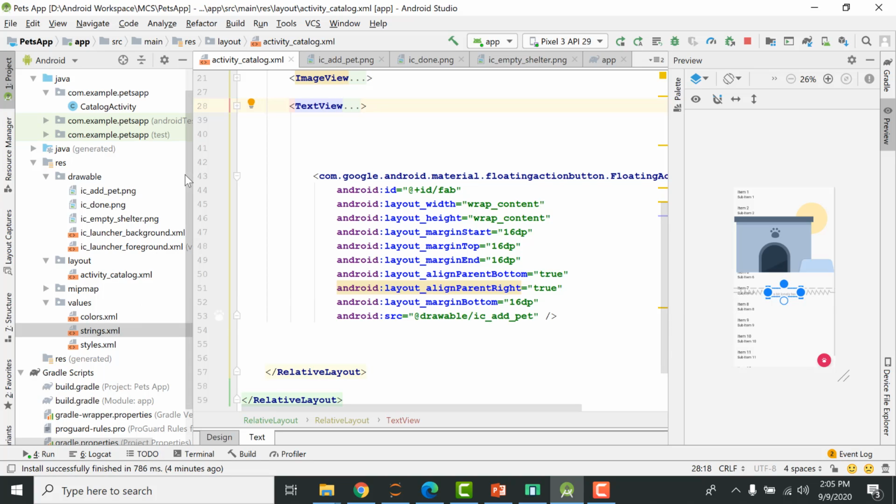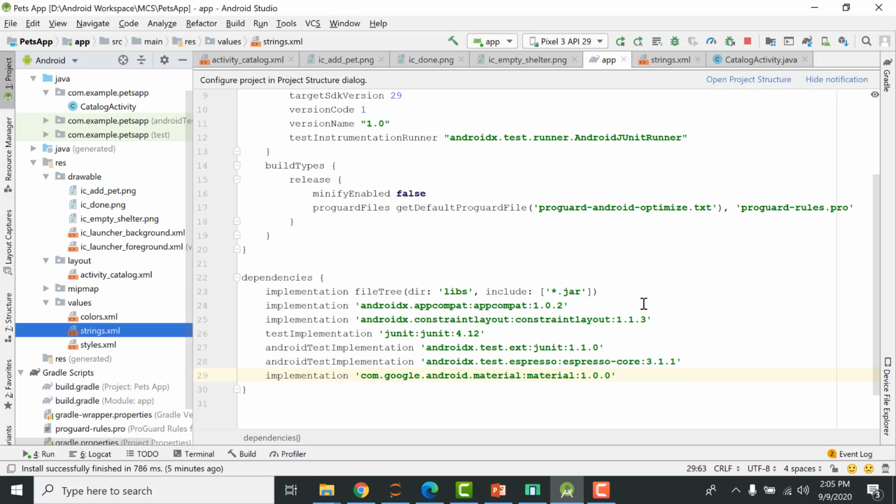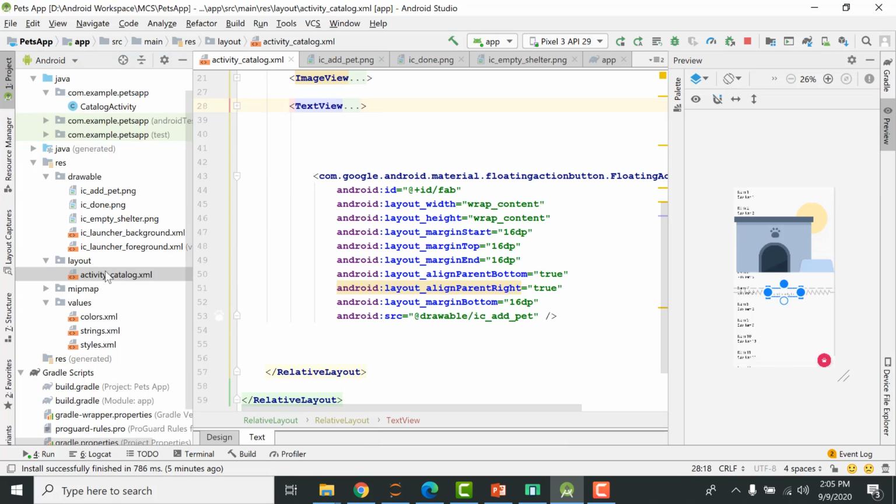I would also like to tell you that I added some Gradle information, com.google.android.material:material:1.0.0. You have to add this library in order to use the floating action button. So with that, let us go back to our catalog activity, and let us create another activity.